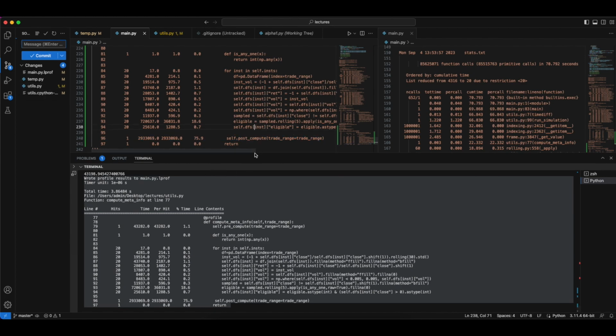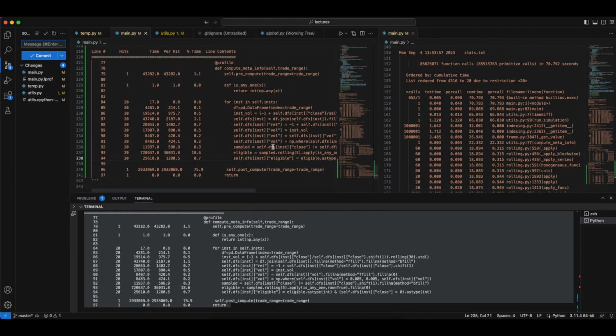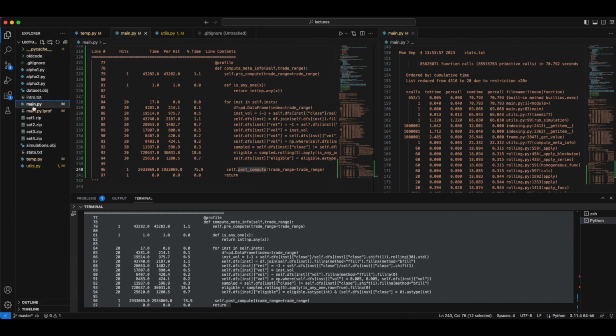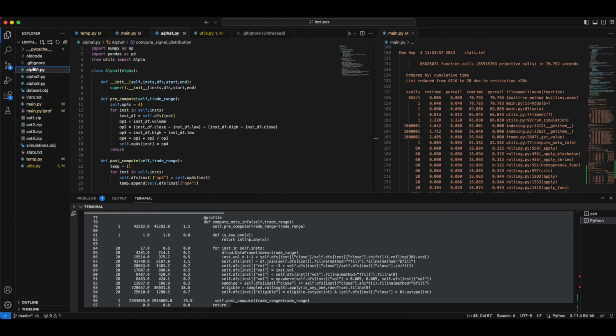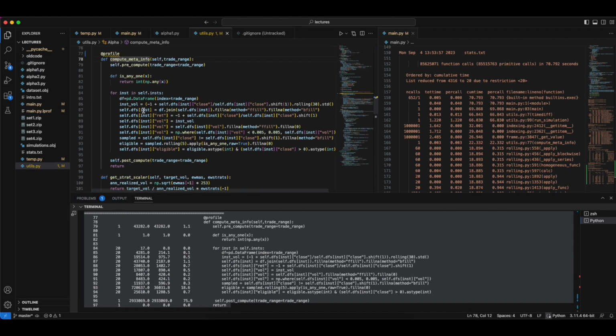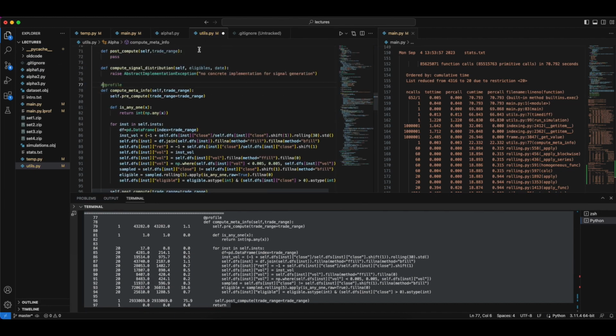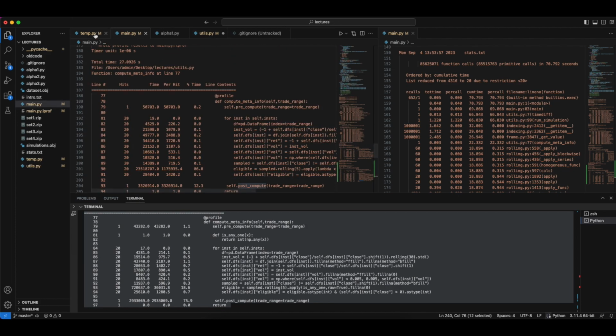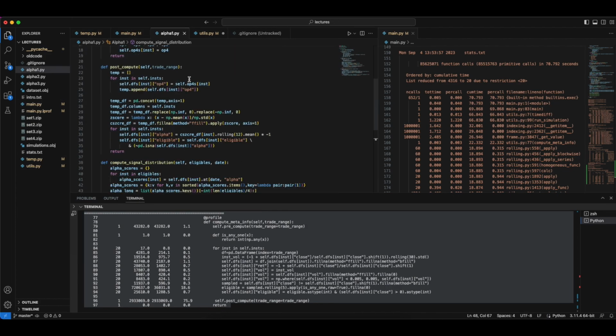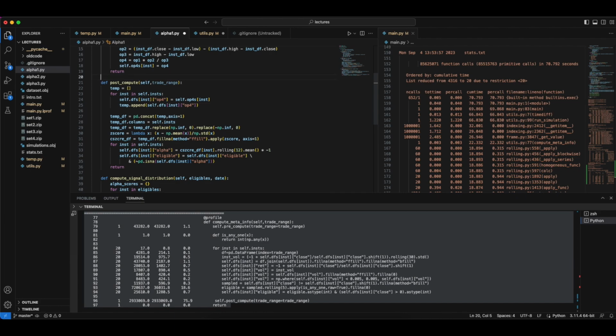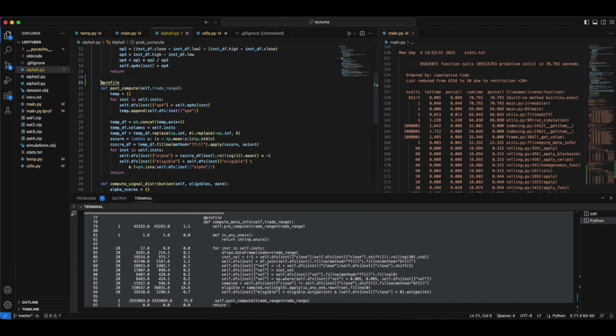So we're constantly improving our code, then asking the profiler, okay, where is our next most problematic function, and then we just go down the line. This post compute is actually inside our alpha specific file, so we're no longer working with the utils function, right? So we can comment this out because we no longer want to profile it, and then go to our alpha1 file and do some profiling of the post compute.